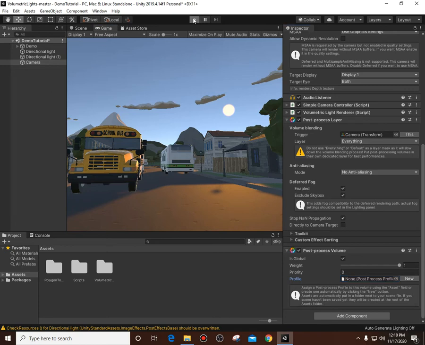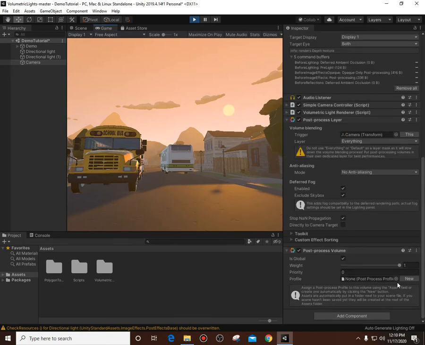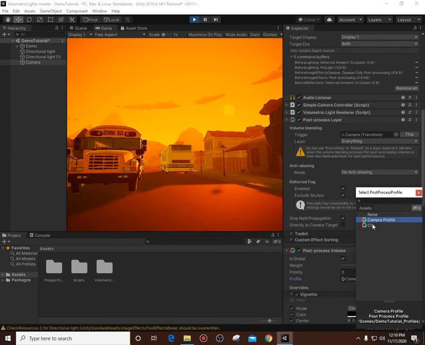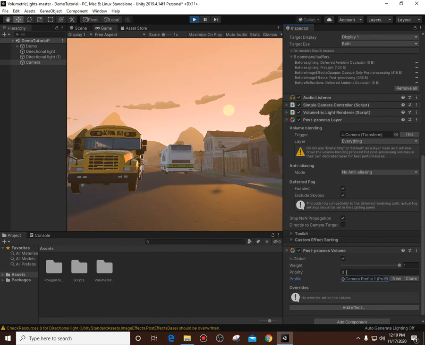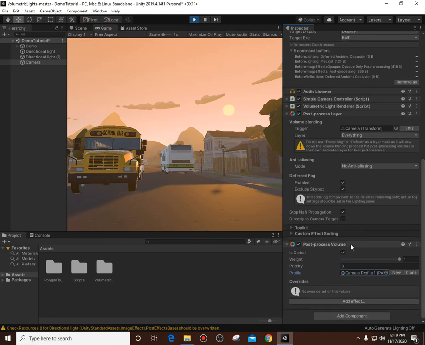So just select none, and to make sure things are working, let's apply a profile. Let's go on play mode. Okay, let's apply a profile. Yep, everything is working very fine. Now select none and hit new on here. Just hit new and it will create a new profile for your scene. Here you are, camera profile 1. You can find it on your project panel just clicking on here.